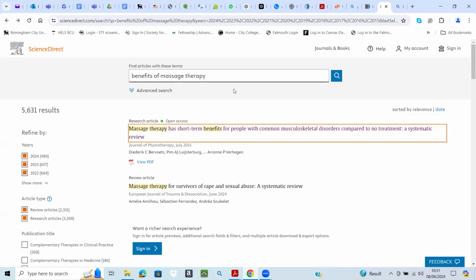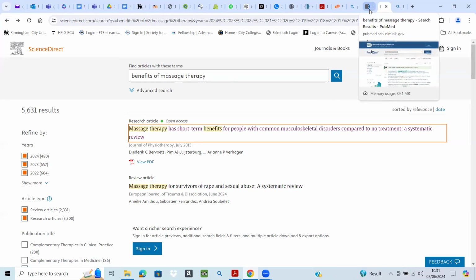For any research, we should have a topic. First, we'll select the topic. For example, if I am talking about benefits of massage therapy, then I will search it on PubMed, different databases of already published literature.